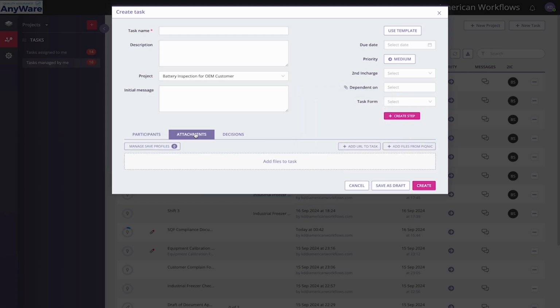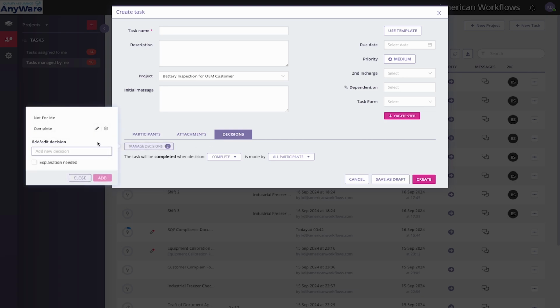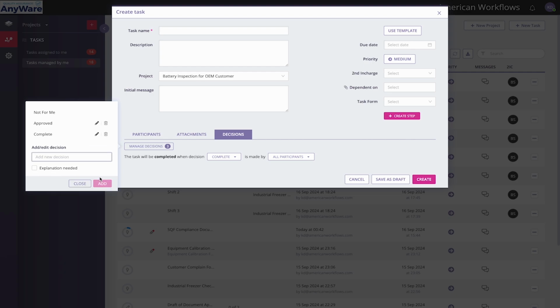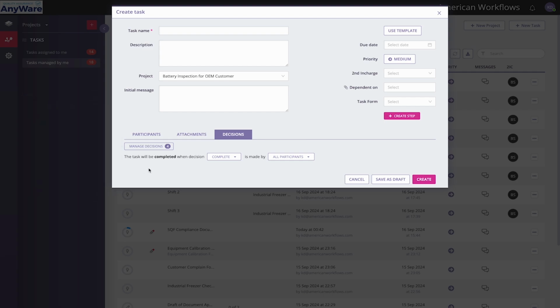Again, we have the option for attachments, and we can also manage decisions here. So I can add as many decisions as I want. I can add a decision called approve, and, as you can see, another one, or reject. So this is the way we can add, manage, and edit decisions.